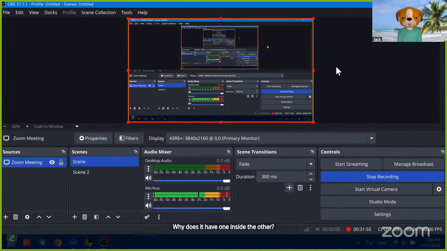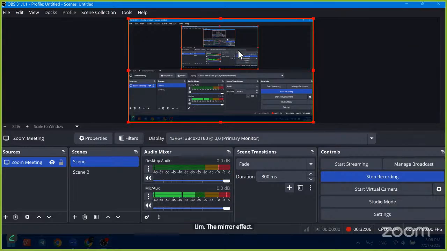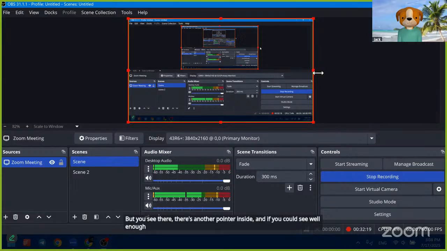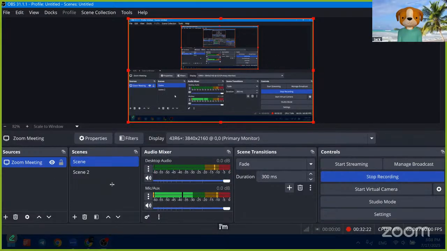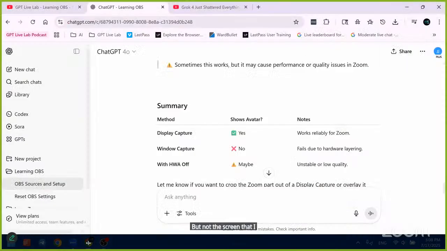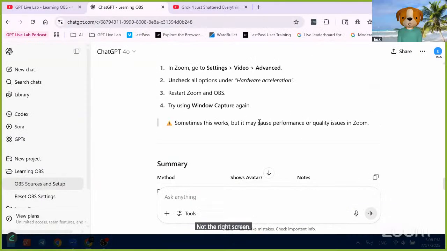Well, this is one of those problems where you have the mirror effect. Oh, so yeah, you're seeing one inside the other, inside the other, inside the other. Yes, exactly. You can sort of see there's another pointer inside, and if you can see well enough, it's going to go on to infinity. So okay, this gives me the screen capture, but not the screen that I want. Not the right screen.